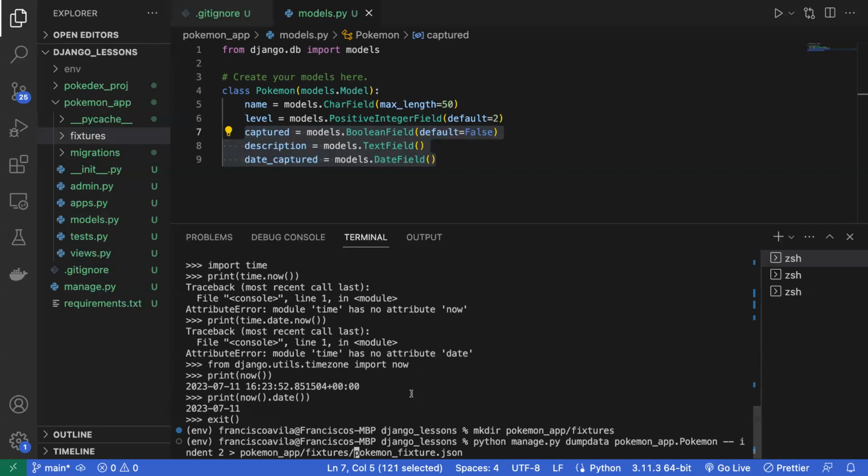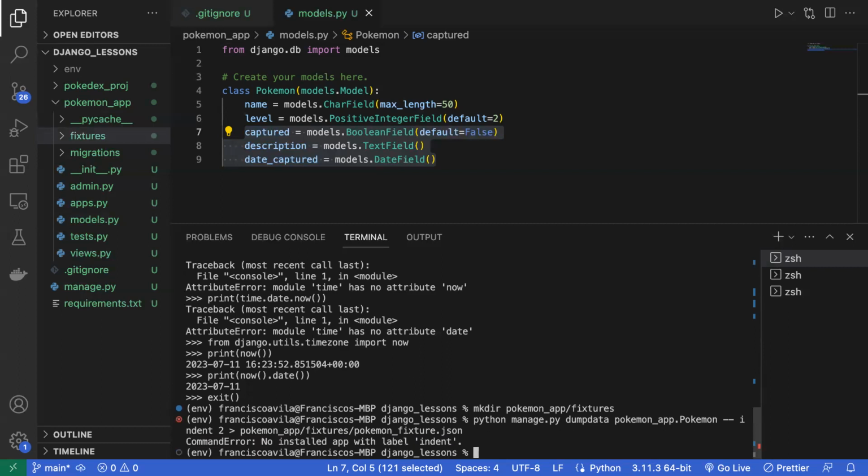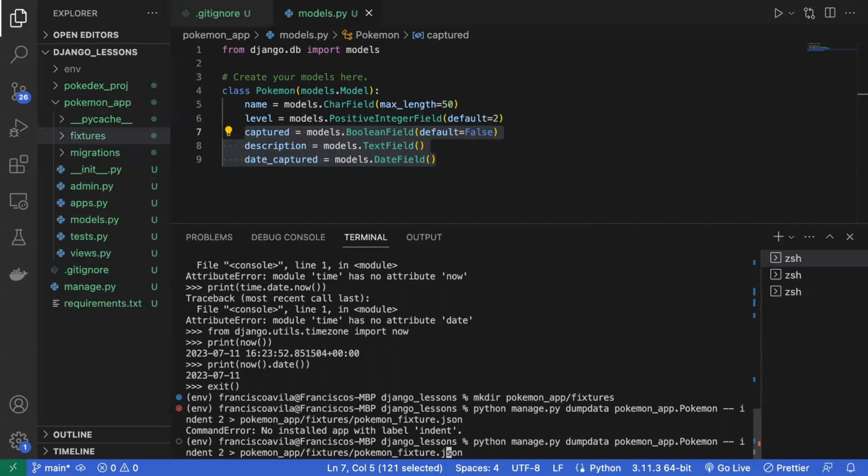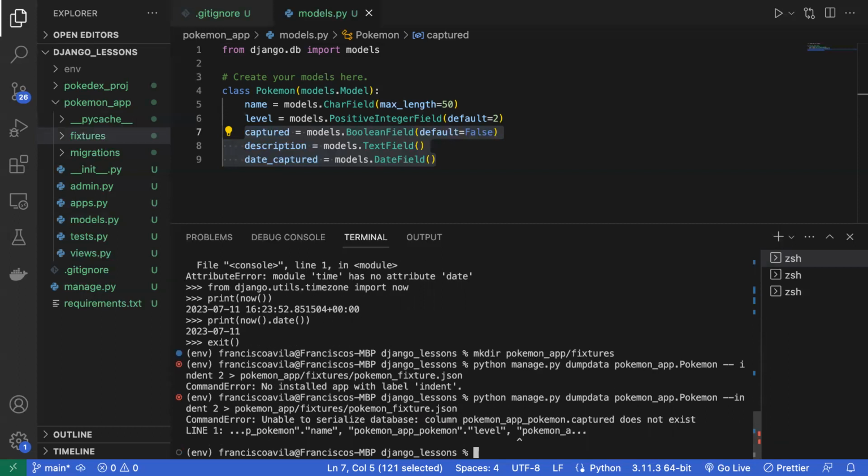Okay, well, what exactly is going to happen when I run this? Okay, so no command named indent, and that's because I put a space in between the slash. Okay, so unable to serialize database, column pokemon_app.com.